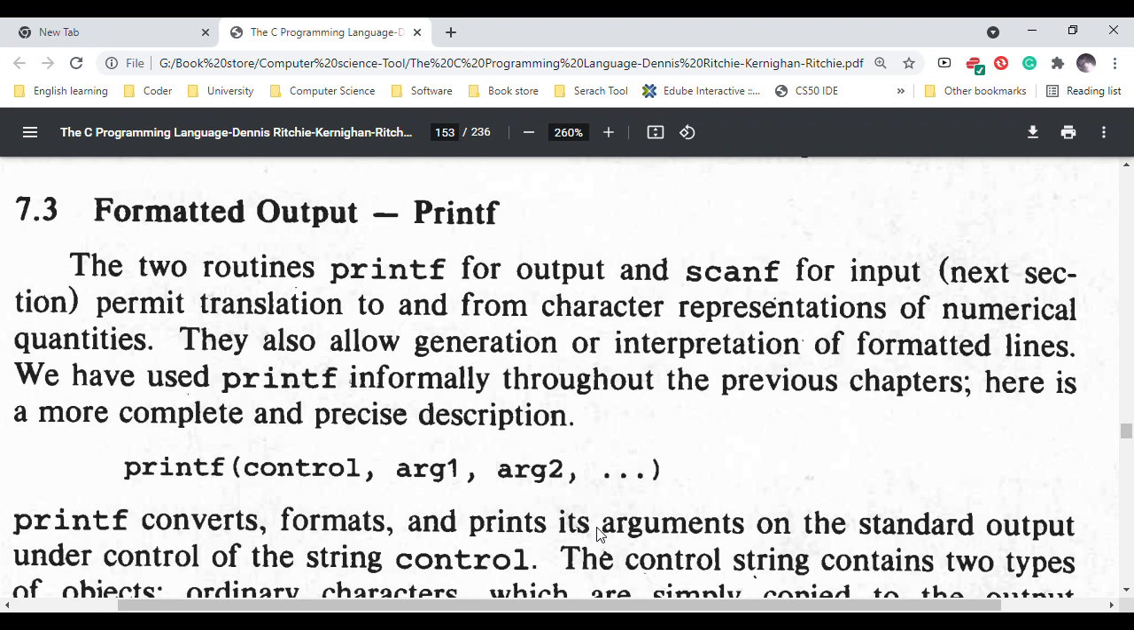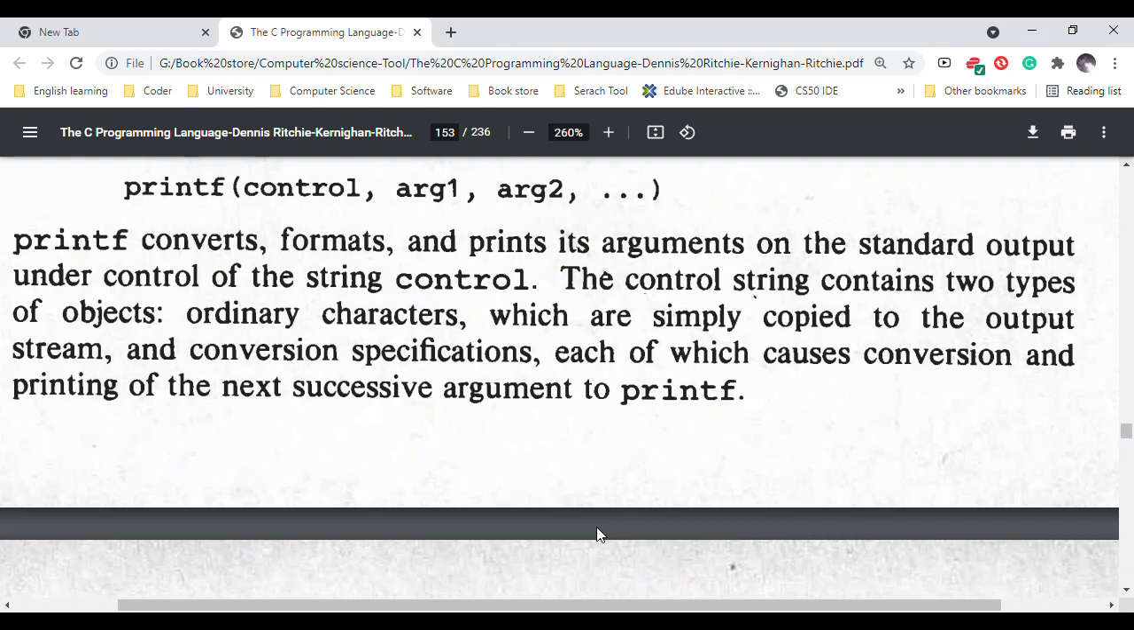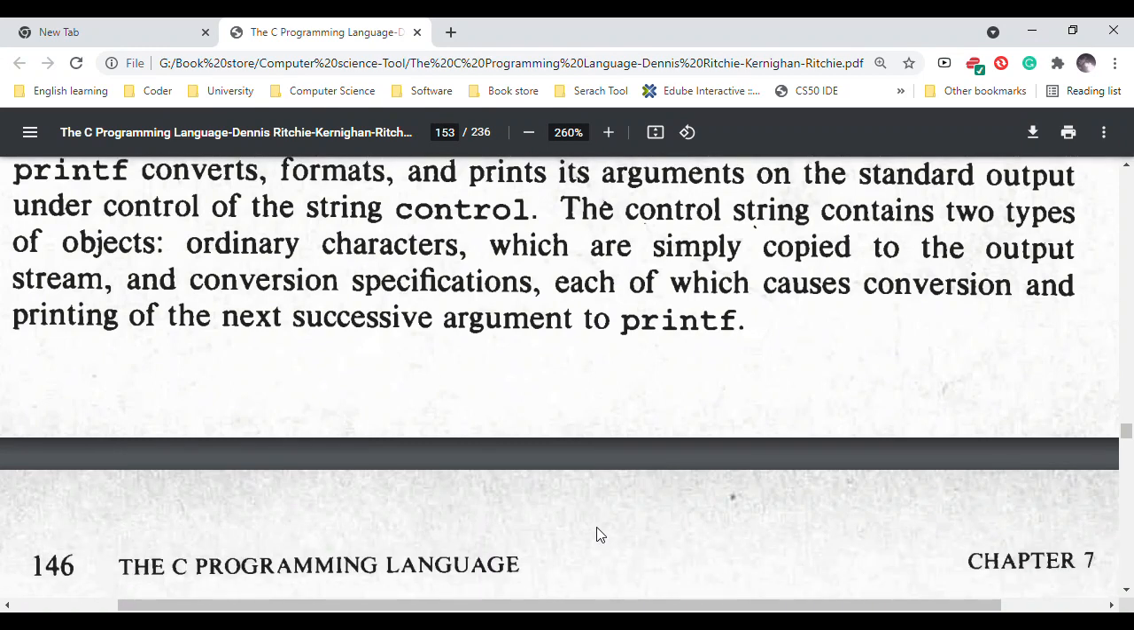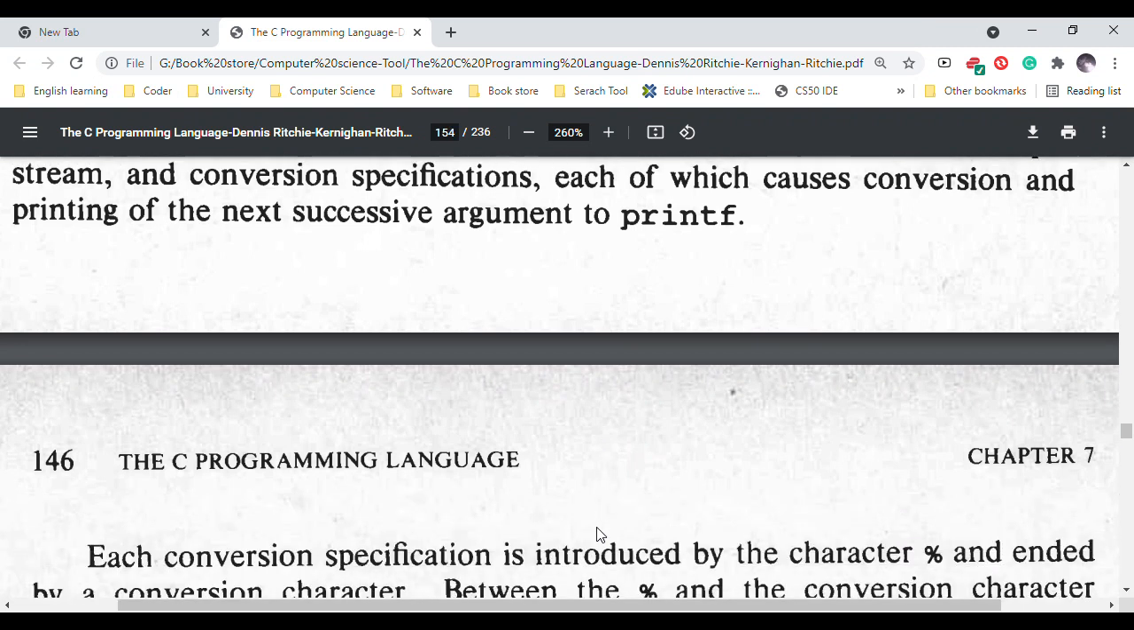We have used printf informally throughout the previous chapters. Here is a more complete and precise description. Printf converts, formats, and prints its arguments on the standard output under control of the string control. The control string contains two types of objects: ordinary characters, which are simply copied to the output stream, and conversion specifications, each of which causes conversion and printing of the next successive argument to printf.